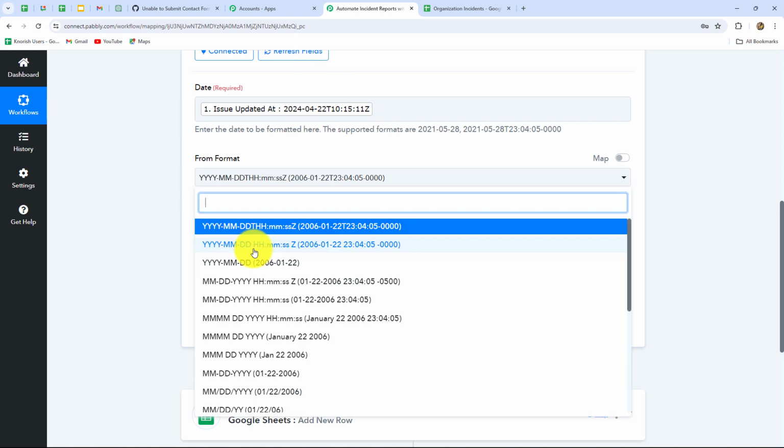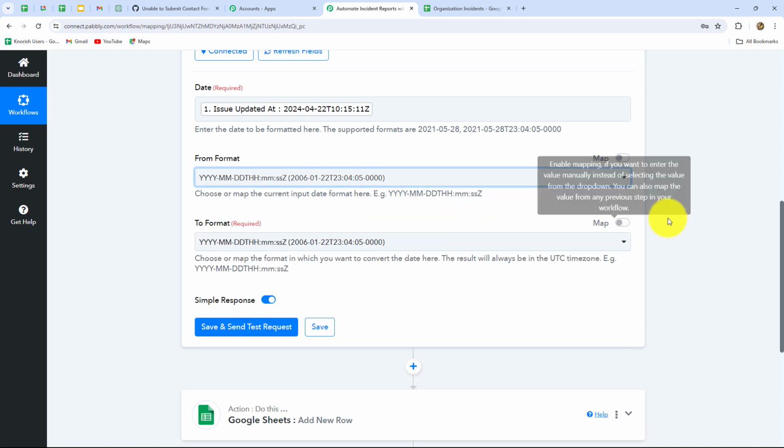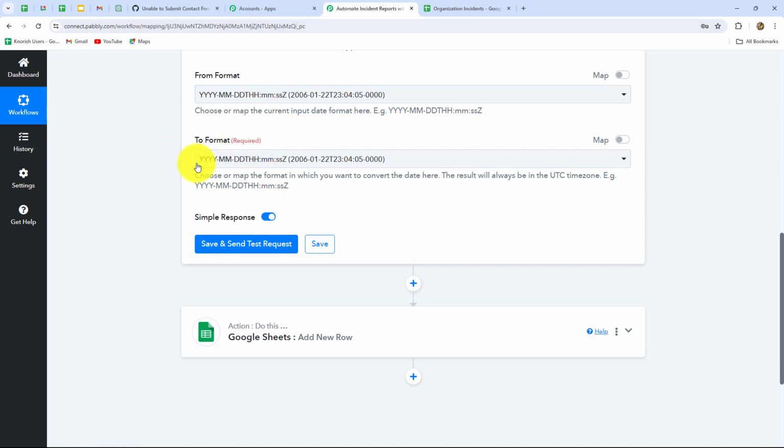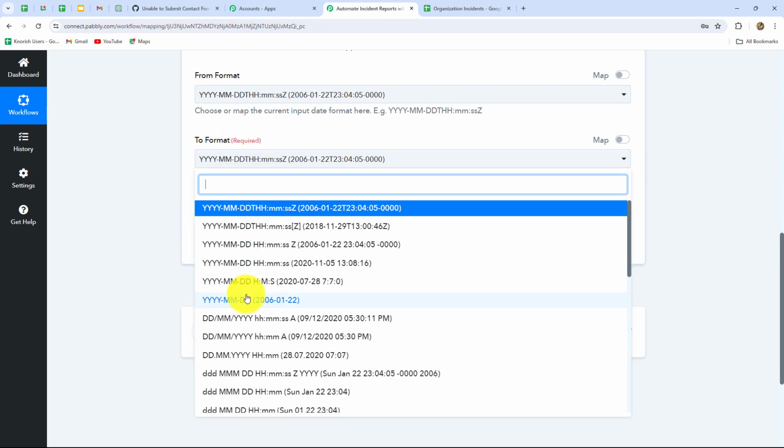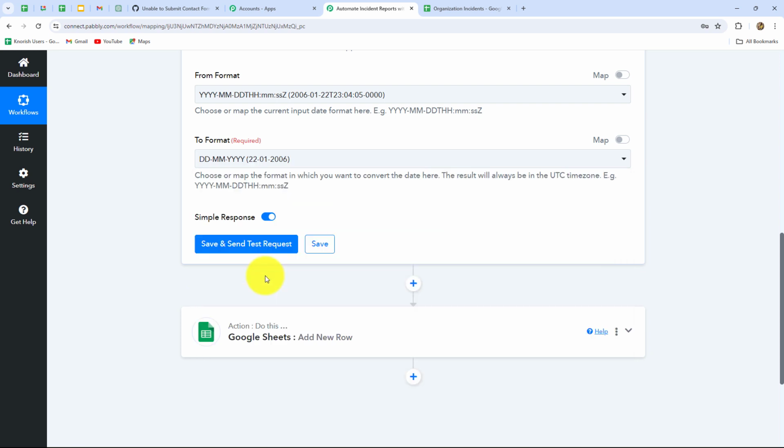So I have received the date along with time, and this is the format: year, month, date, and this is the time. So I'm going to select this same format. Now it is asking us in which format we actually want the date. I want the date in the simple format, that is date, month and year. So I will select that, and done.